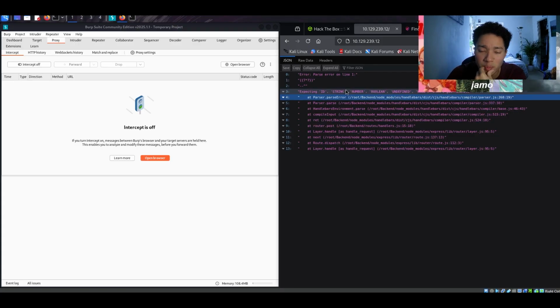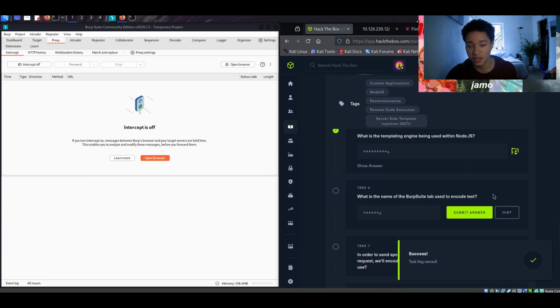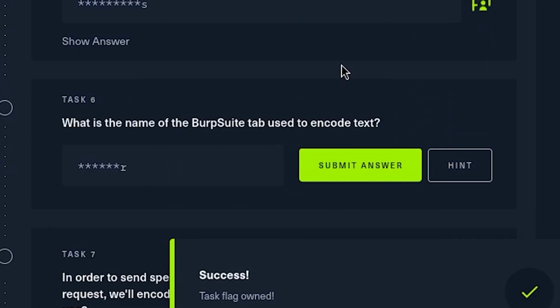And also, based on the file structure, you can tell that this is where things are. Let's have a try. Is it handlebars? Yes, it is. Okay, so question number 6.